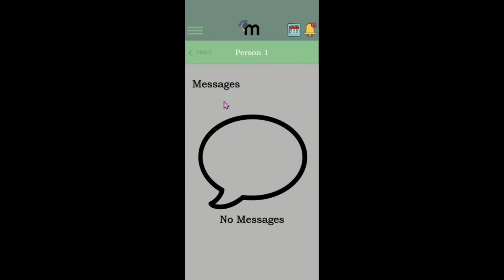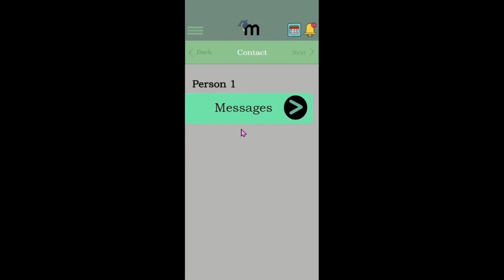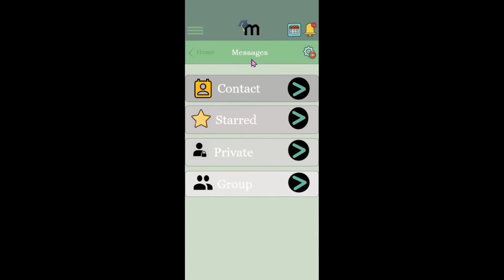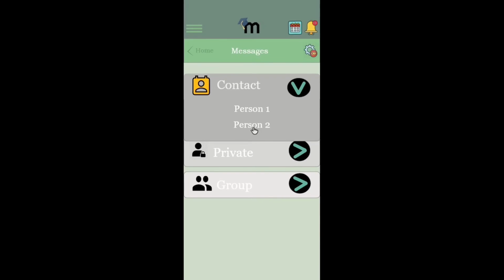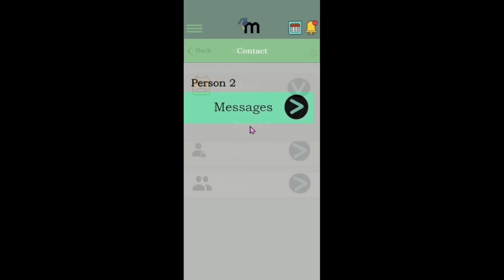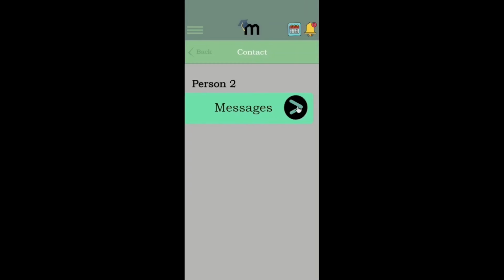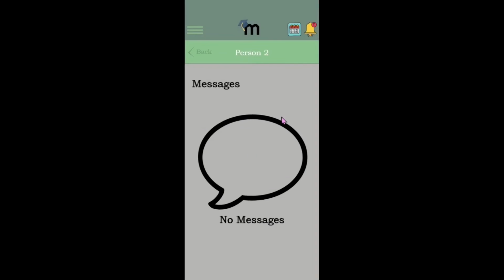When the user wants to go back to the message page, the user can click this back button and it will go to this page first, and then the user has to click back again and it will show the message page. If the user wants to see messages from person 2, the user must do the same action as just opening the messages from person 1. The user clicks this text button and it will appear like this, and the user must click this arrow, but this arrow is the same as person 1. This arrow is not a drop down. This arrow will go to the next page that contains messages from person 2. The result will be like this.